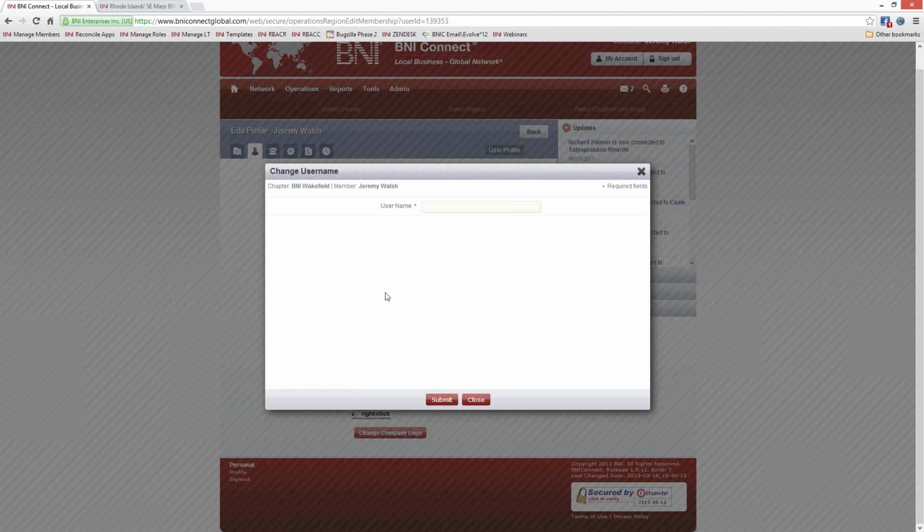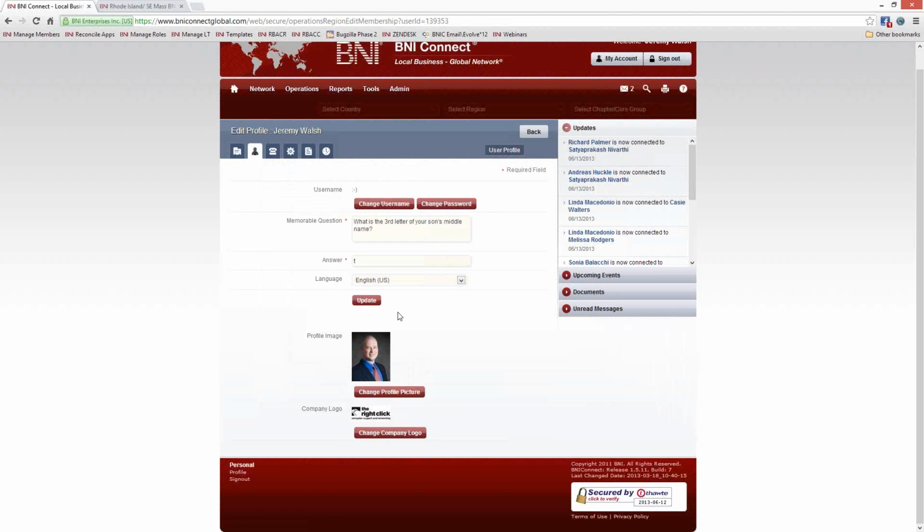I highly recommend not using an email address because email addresses do change. But as long as it is unique, nobody else is using it in BNI Connect, you can choose anything that you'd like for a username. You can also change your password by clicking on the Change Password button.